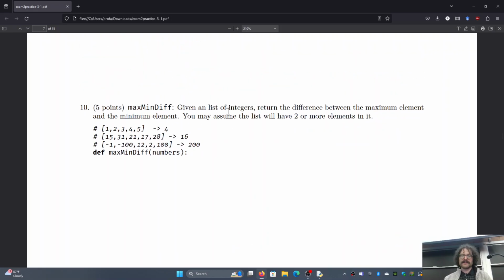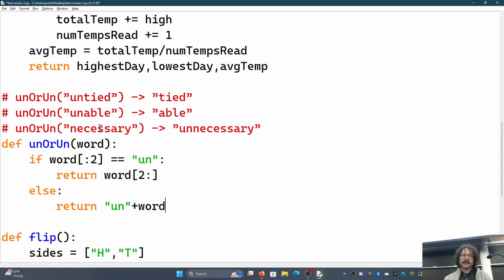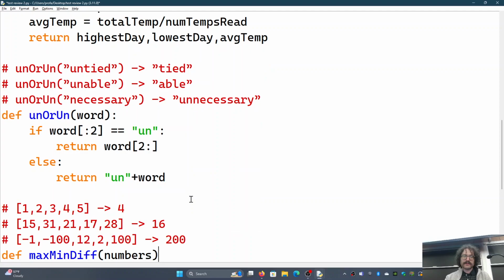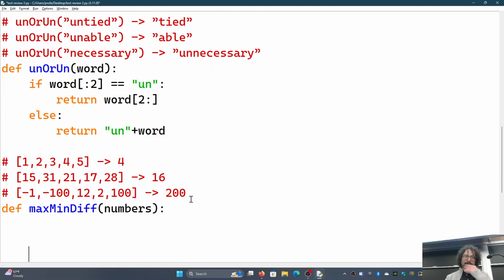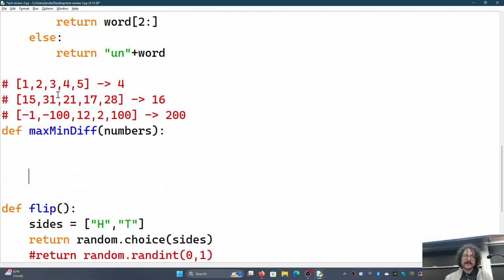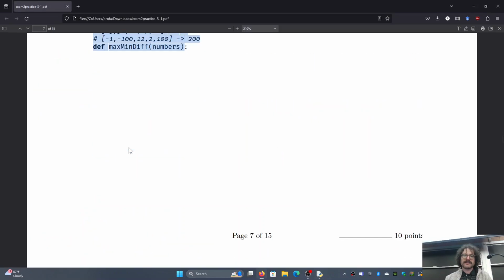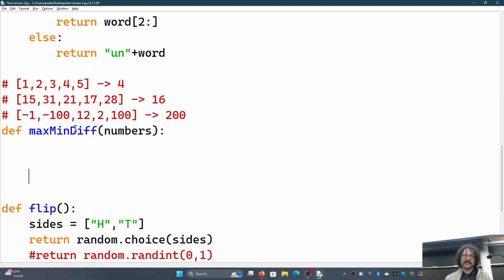Min-max diff. Given a list of integers, return the difference between the maximum and minimum element. You may assume the list will have 2 or more elements in it. A lot of these questions have very quick ways of solving them, and the more you know about Python, the shorter you can write it. If you're just simply familiar with the for loops and stuff like that, then you'll probably end up with something like this. Right? So here we're looking for the difference between the biggest number and the smallest number.